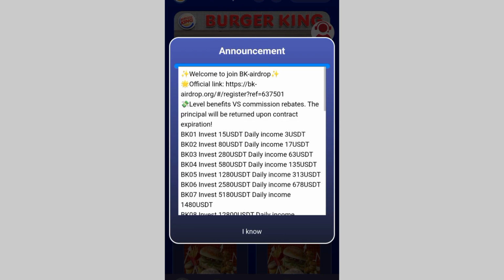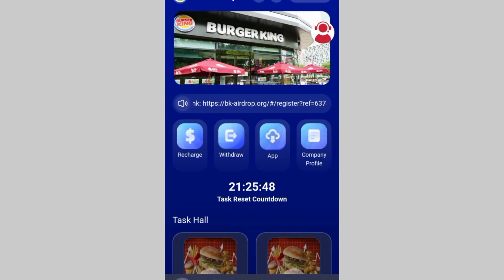Once you click on the button register, you'll be taken to this place. Once you get to this place, all you have to do is click on the button I know over here to close this notification. After that, you'll be taken to your account. Once you get to your account, this is how it will be looking like.